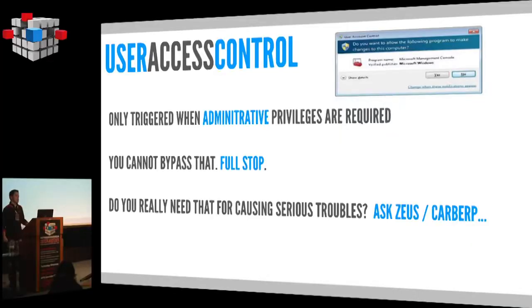Another limitation is user access control. This is a security mechanism introduced in Windows Vista. It basically pops up a dialog asking you for confirmation when an application is asking for administrative privileges. You cannot bypass that. But the question is, do you really need the administrative privileges in order to cause serious damage to your victim? Of course, the answer is no.